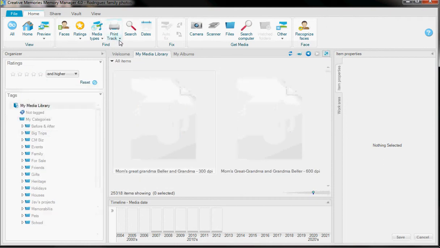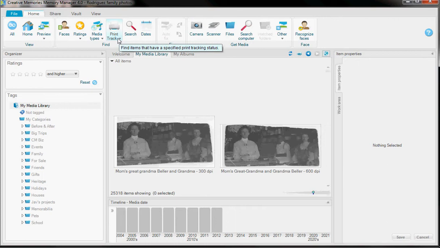It doesn't really work for me necessarily, because a lot of my pictures are printed through storybooks, and so it doesn't recognize that I've printed them. But if you send pictures to be printed, this is something that's cool, because you can track what you've printed, what needs to be printed, and things that you don't want to print, and kind of organize them that way.